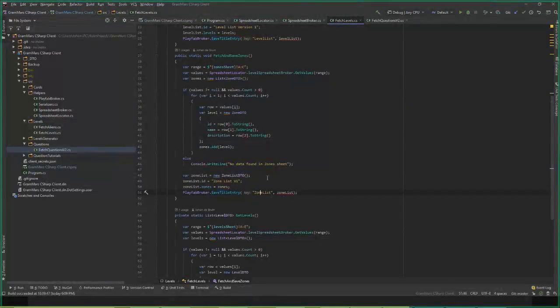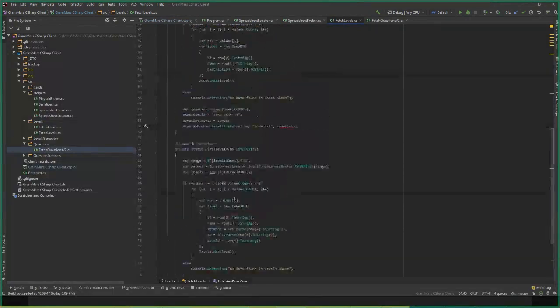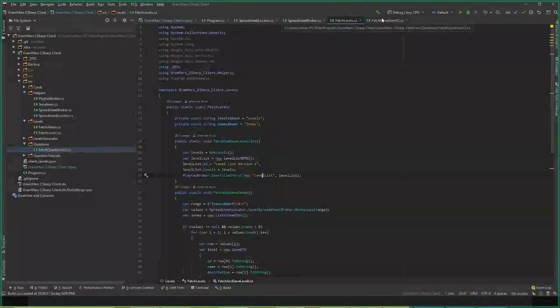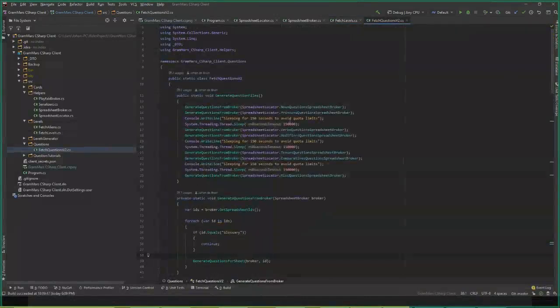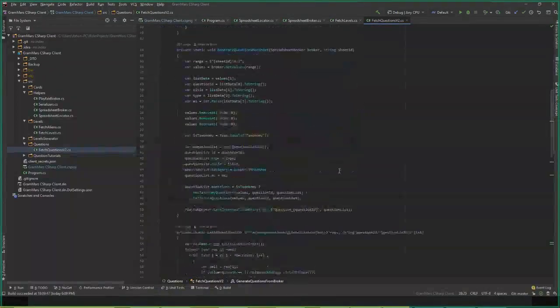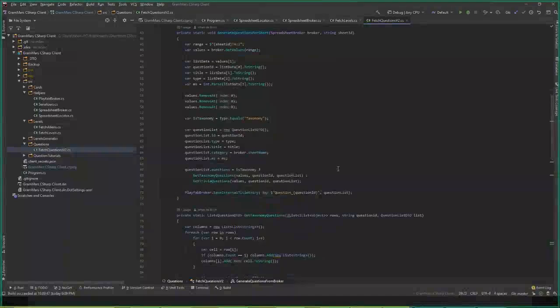So for example, here I'm saving the zone list, and here I'm saving the level list. Similar with the questions, I will go ahead and generate questions from a certain broker, and yeah, that's what I do.